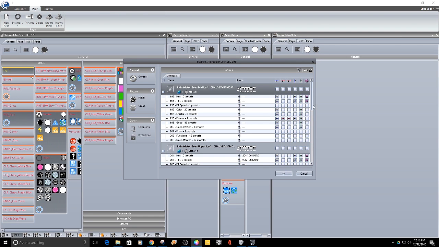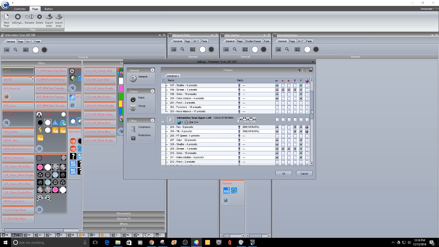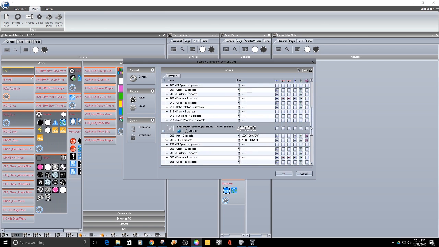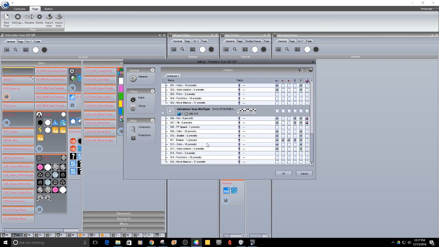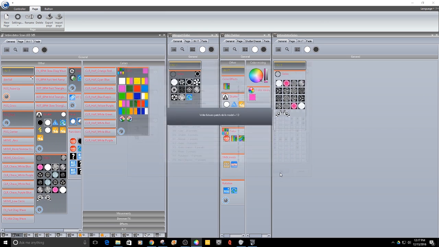So in the first one, it's on 199. Second one, it's on 210. The third one, it's on 301. And the last one, it's on 312. So I can go ahead and close that out.